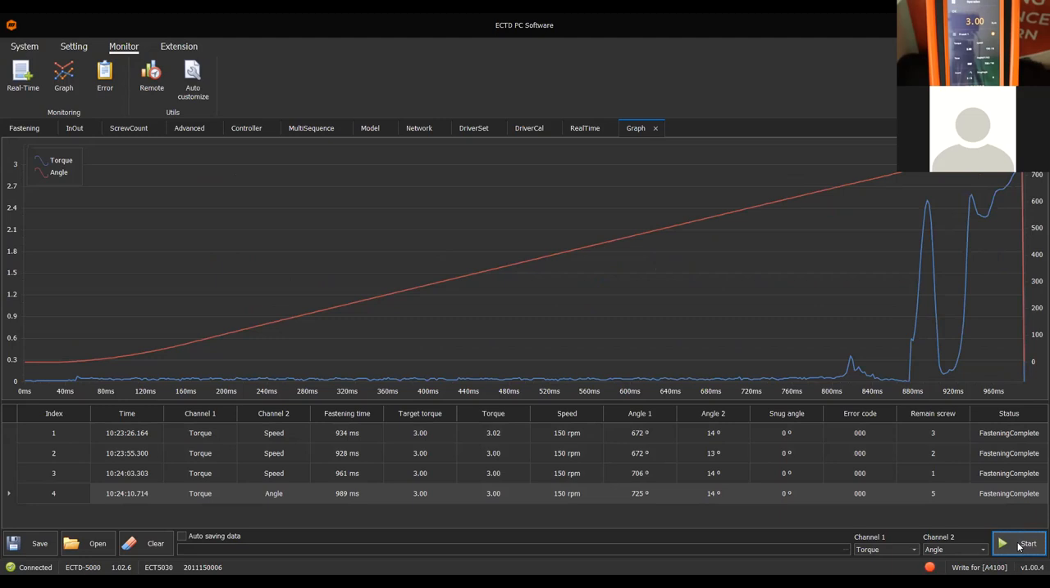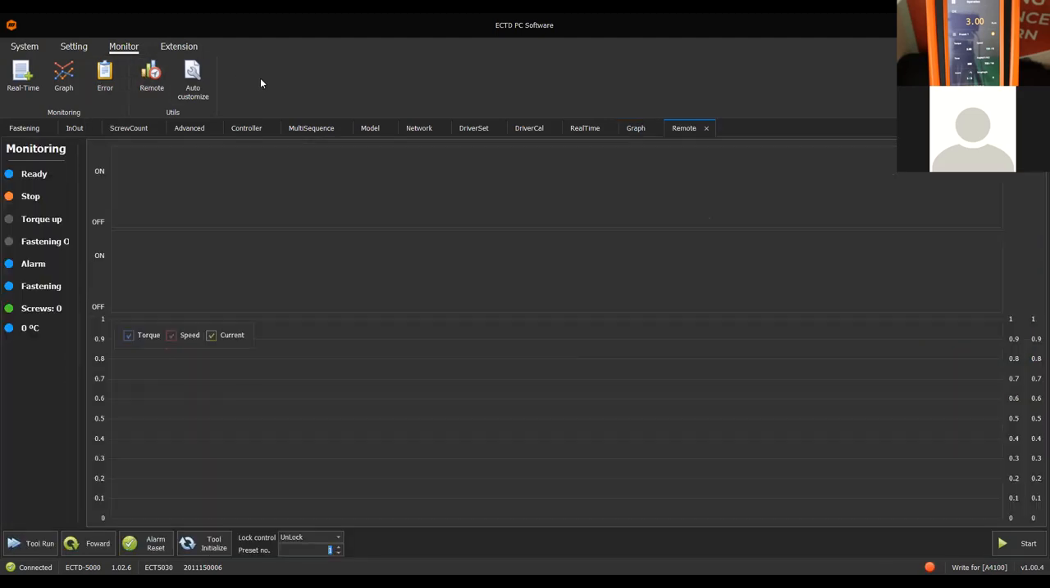And then we can stop and save each of these groups one more as a CSV file. So easy to work around that once it's saved on the laptop. Error is going to be where we have our last 8 error codes. Remote is where we will be able to remotely control the tool.